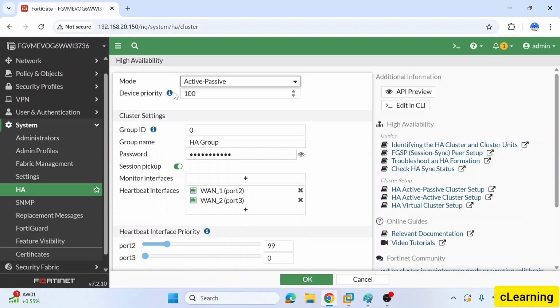Obviously you don't need to set the device priority, and the active firewall will give you the GUI, but it is better to set the device priority so that the active firewall has the high priority and the backup, the passive firewall, has less priority. You can set it to 50 from the other side when you configure the passive firewall. But the group ID, group name and group password should be the same on the active and passive firewall.